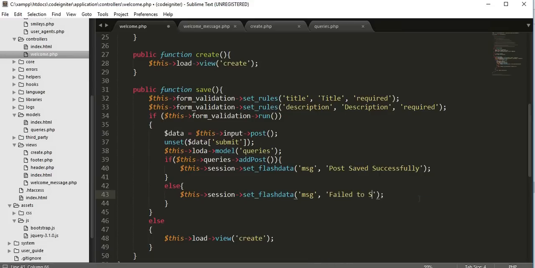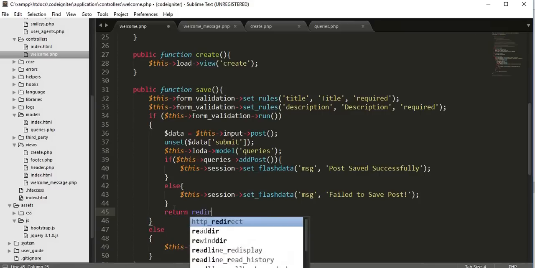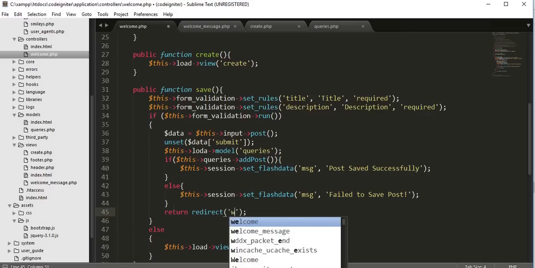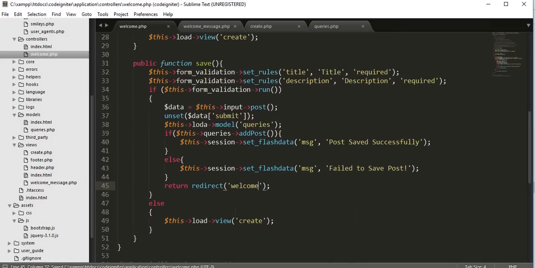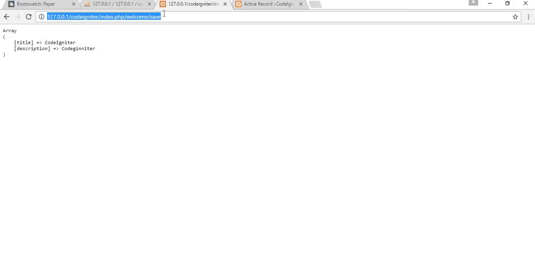Failed to save post. Okay, then return redirect. I'll be redirecting to the welcome controller in both cases.